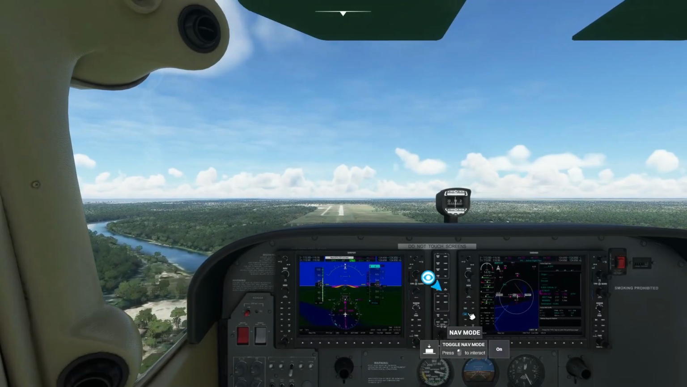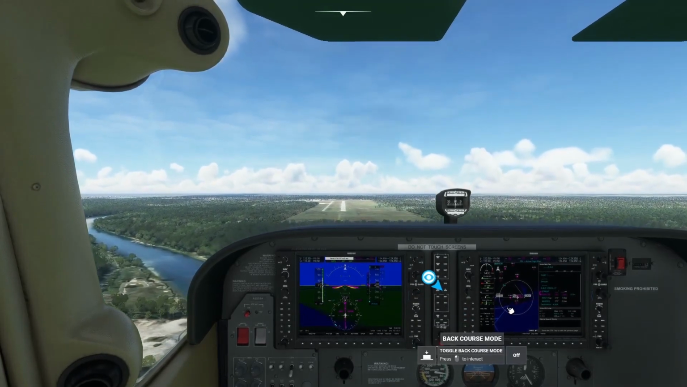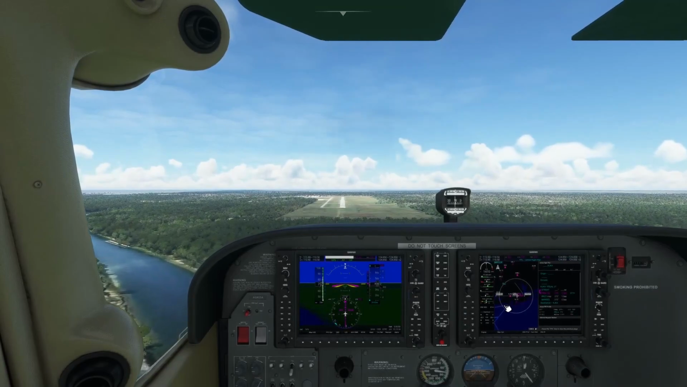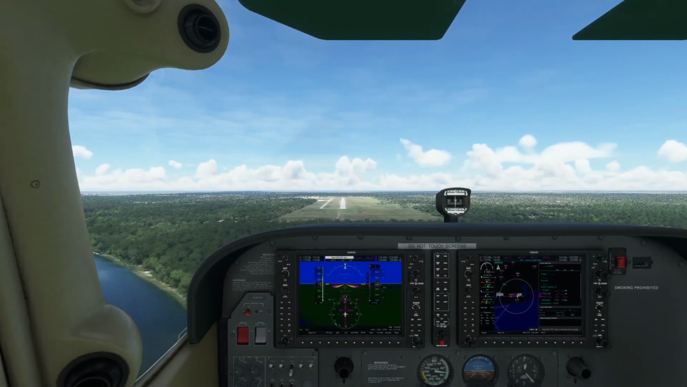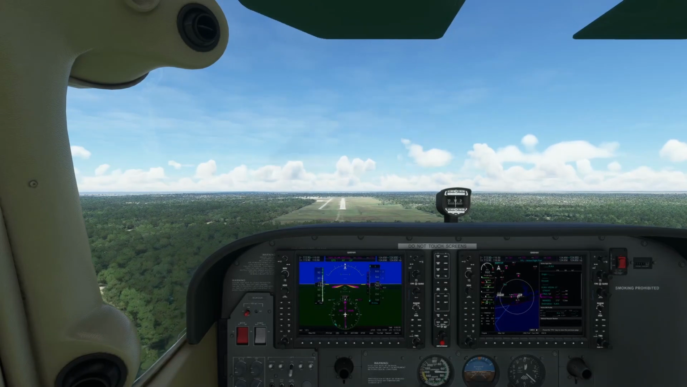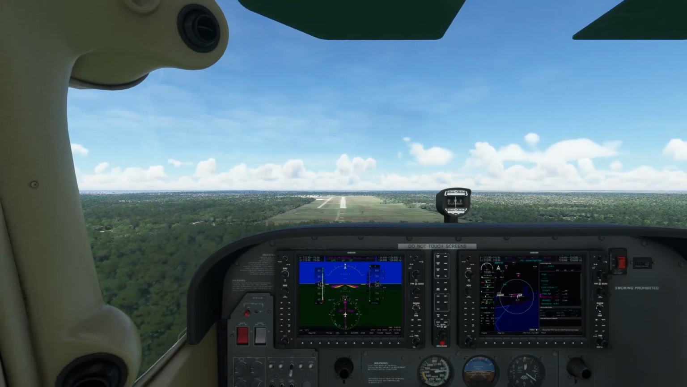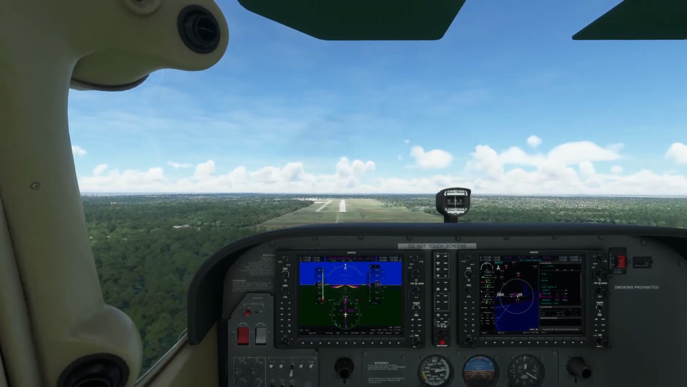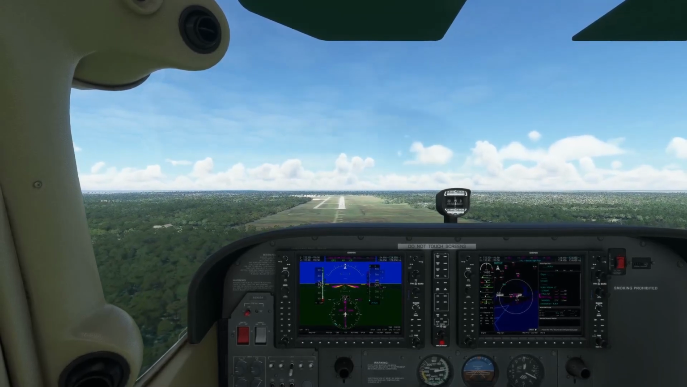All right, we'll go ahead and click our approach. And what that's doing, you see it's bringing us on down. Give it another notch of flaps. Help slow the aircraft down some. Alright, we're at 65 knots.